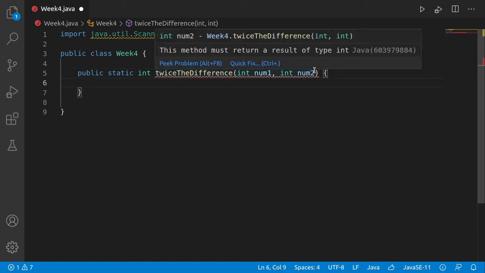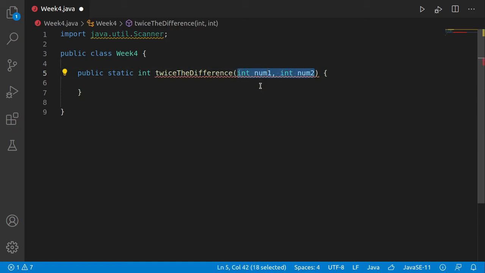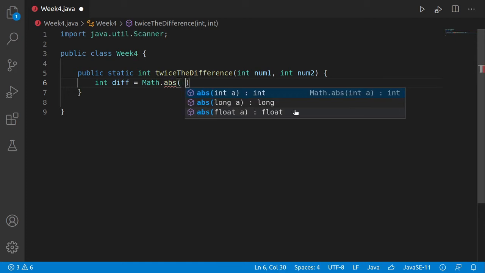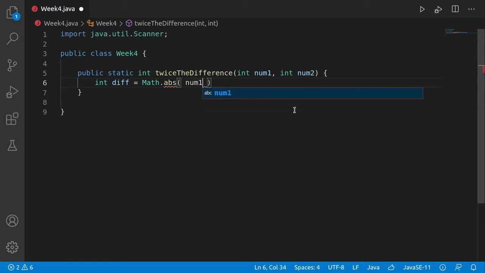Again, num1 and num2 in this case are the parameters. And here we will compute the difference of num1 and num2. We'll also be using the Math class to get the absolute value of the difference. So we'll have diff is equal to Math.abs of num1 minus num2.